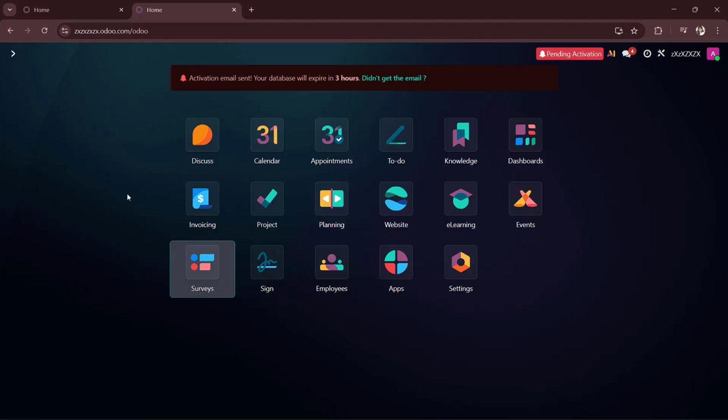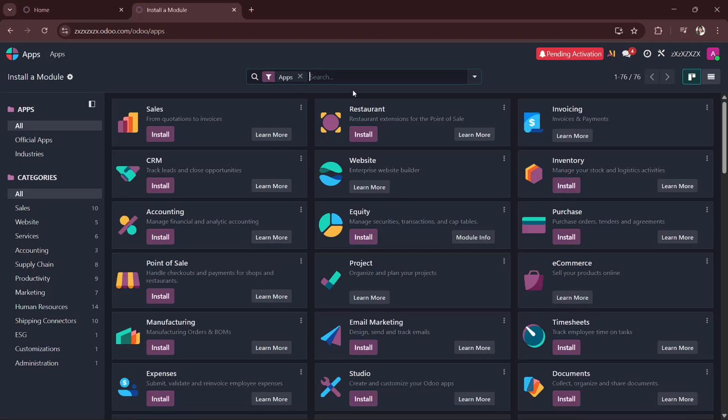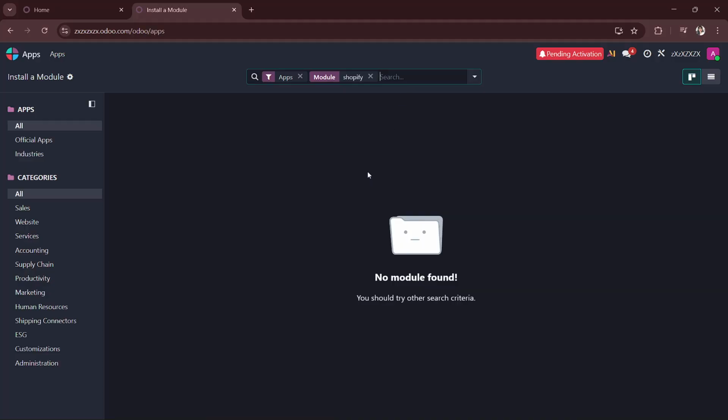What you will have to do is go to your apps module right here, and then search for Shopify and just wait for it to load. You do have to make sure first, of course, that you have the right version for this to work. And if you have the full or correct version of Odoo, then you will see Shopify.